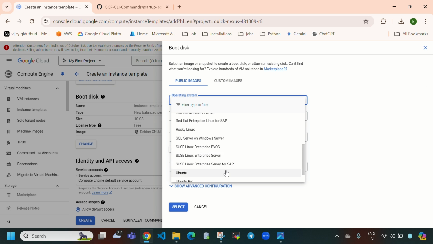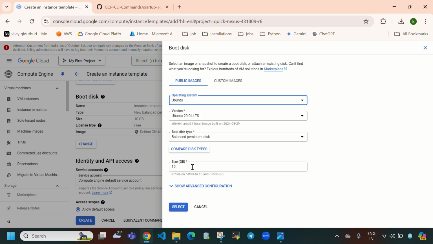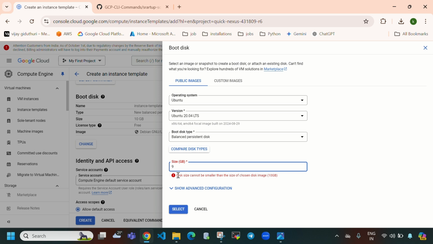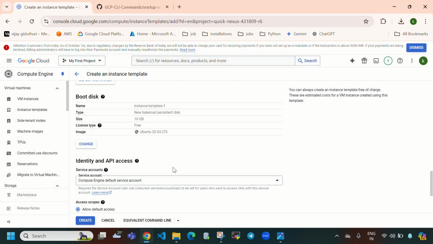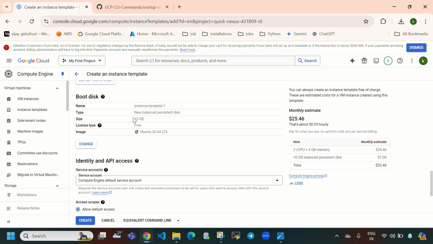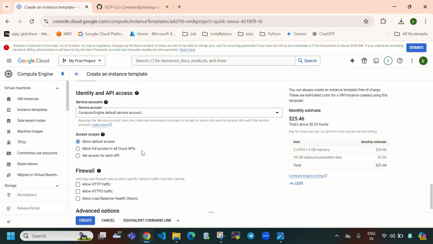And when it comes to operating system, here I'm going to select Ubuntu. And the default storage is 10 GB. Here you cannot decrease storage. So when I type 9 and press enter, you can see disk size cannot be smaller than the size of the chosen disk. The minimum size is 10 GB. Okay. So here the minimum is 10 and maximum you can give 100 or 1000 or else 15. That is up to your wish. Okay. Let's go with the default one which is 10 GB. Directly select here. So we are going to select Ubuntu 20.04 and we are going with the default 10 GB. Okay. So let's directly come down.